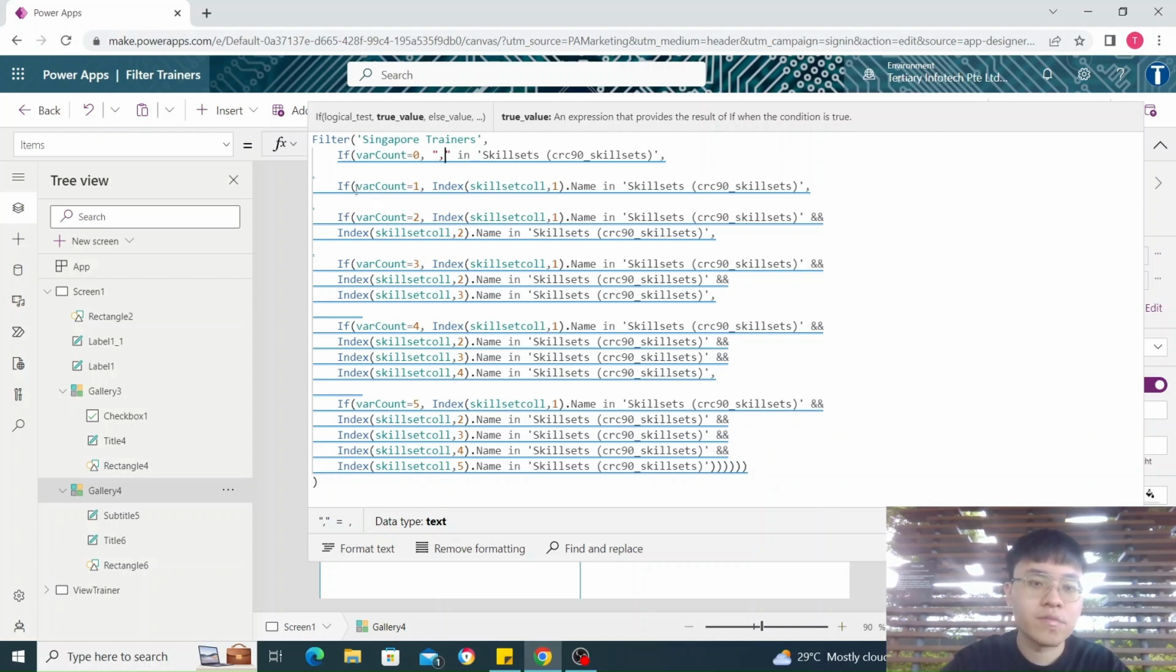And next, if there is one, I would find the name of the skill set in the skill set string that the trainers have. And for moving down, it will be the same. So if there are 2, I will find 2. If there are 3, I will find 3. If there are 4, I'll find 4. If there are 5, I will find 5.